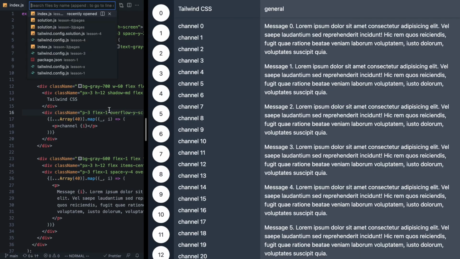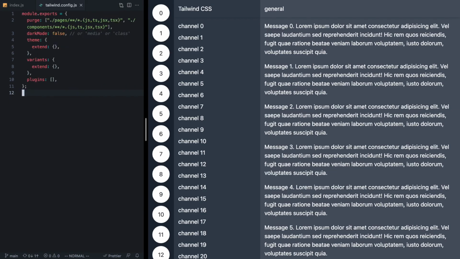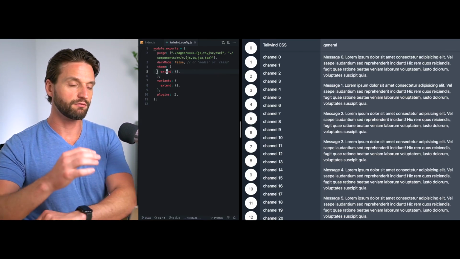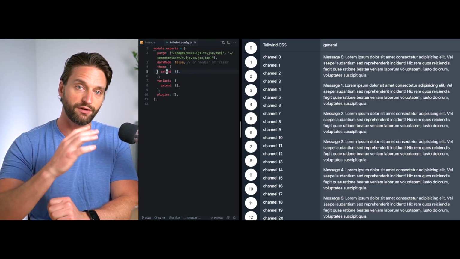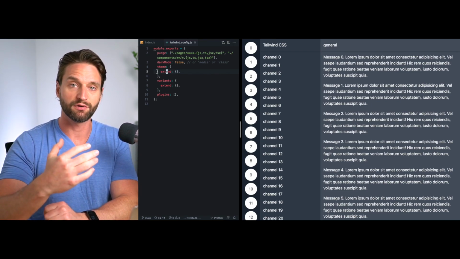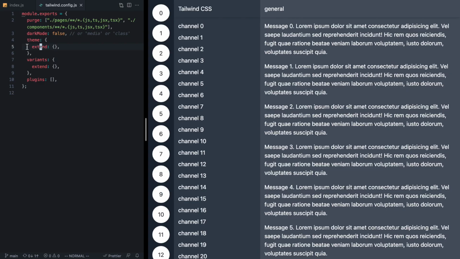What we're going to do is open up our Tailwind config, where we see this default object with a theme key and extend. Now here we get to choose whether we want to restrict our colors to only the ones that we list out, or if we just want to extend Tailwind's defaults. So for this one, let's go ahead and extend the defaults.